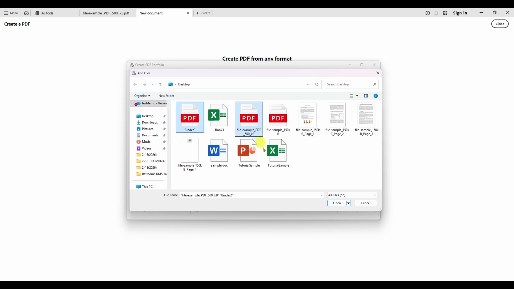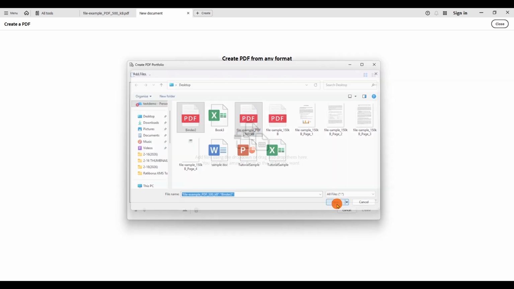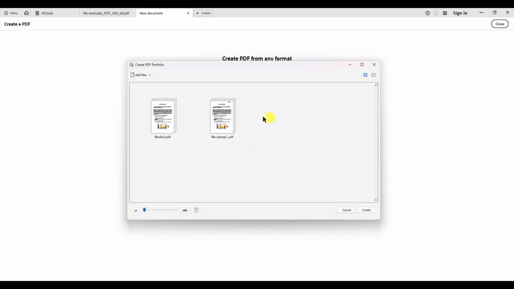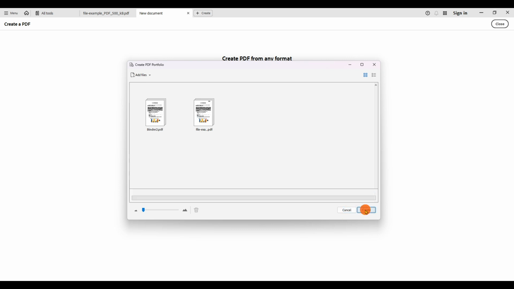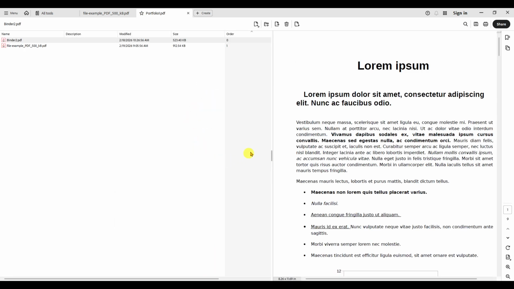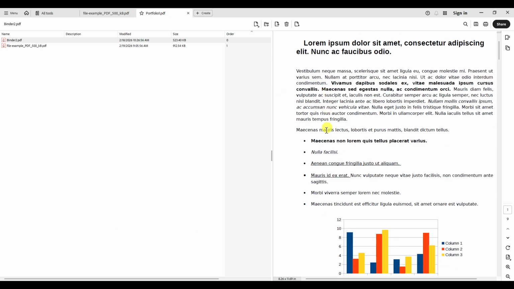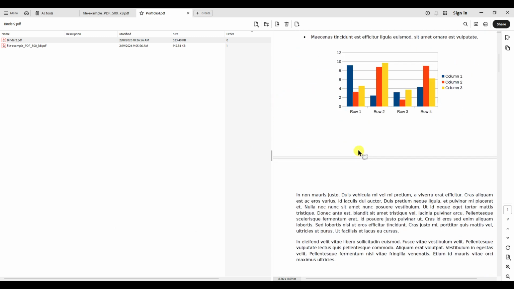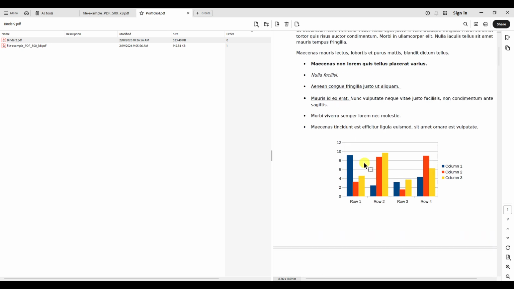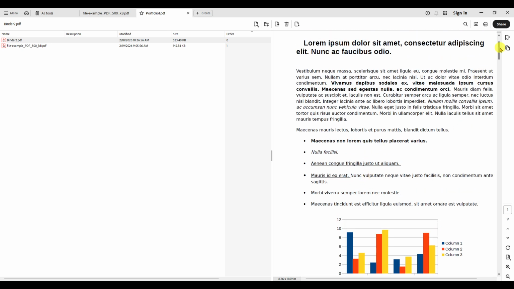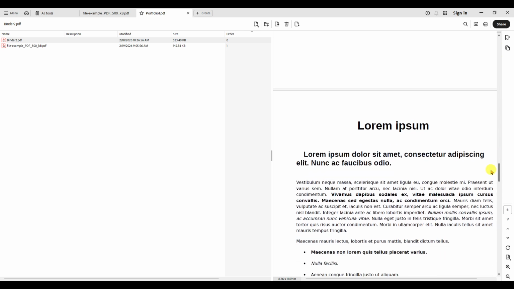Acrobat will import the selected items into the portfolio and display them as entries you can preview. You'll notice that each file keeps its own name, type, and size, which makes it easy to confirm you grabbed the correct content. If a file doesn't appear as expected, simply repeat the Add Files action and include it. Having your source files grouped in a folder before you begin makes the Add Files step faster and less error-prone.